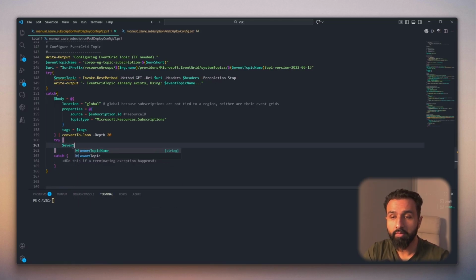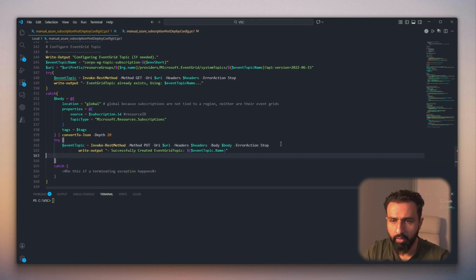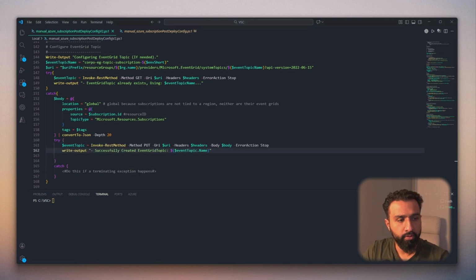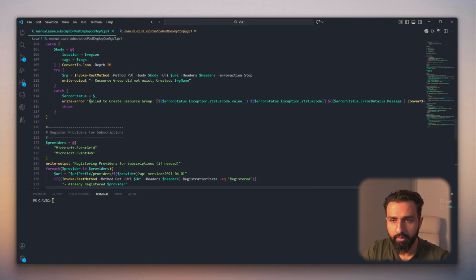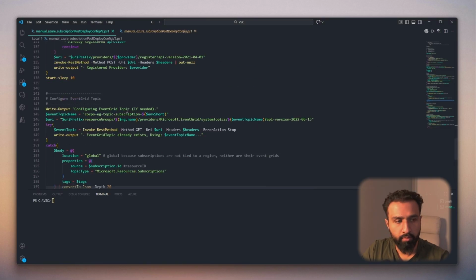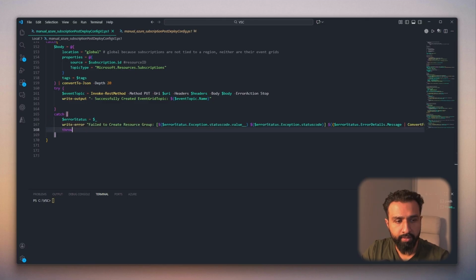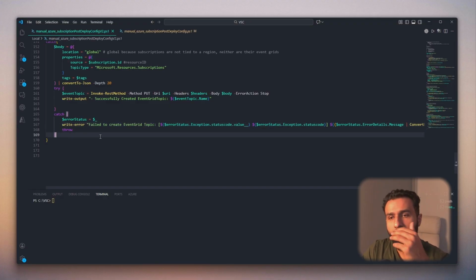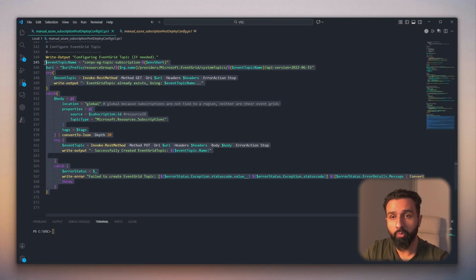Event topic equals put method, all the standard stuff, our output, and then we'll do the same error status stuff that we had earlier right here. Do a throw with it as well. Only thing I'll change, instead of it saying failed to create resource group, we'll say failed to create EventGrid topic. And if all is well, this should work.